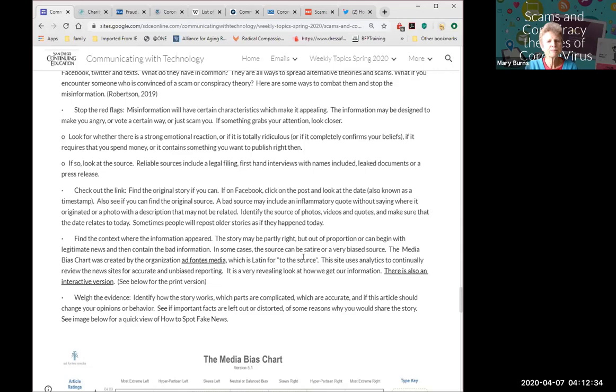Sometimes a bad source may have a quote that's taken out of context. It may be one that, again, makes you angry, or a photo that looks like it's connected, but it may not even be related to what you're reading about. So if you're really trying to investigate whether or not something is true, you can always try to backpedal and see where it came from. Can you find the original source? That's done through Google and different things like that.